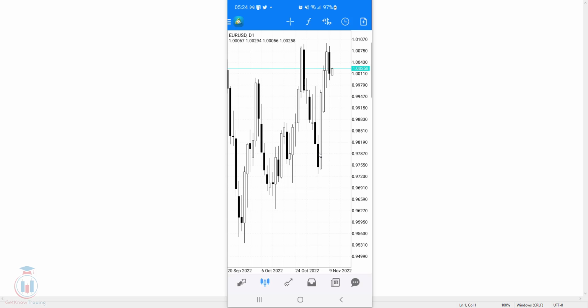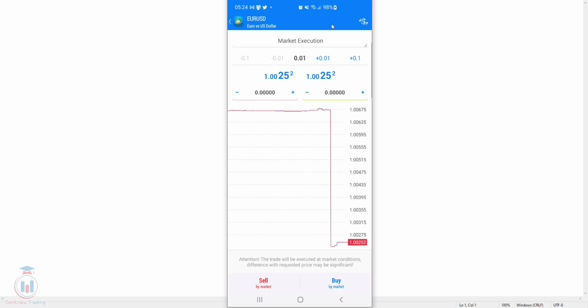First of all, you need to open the MT4 app. I will have it right away, and here it is. It has EURUSD open with the daily time frame chart, and on the chart you need to click the button to open a new order. The button to open a new order is in the upper right corner with a plus sign. Click on it and a new window will appear.